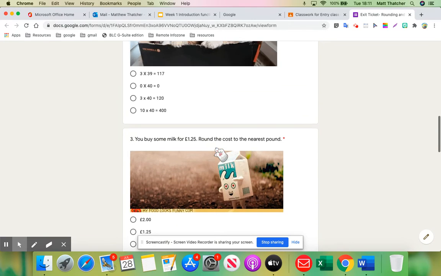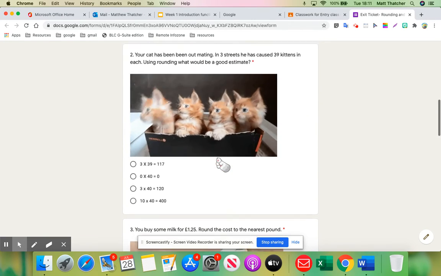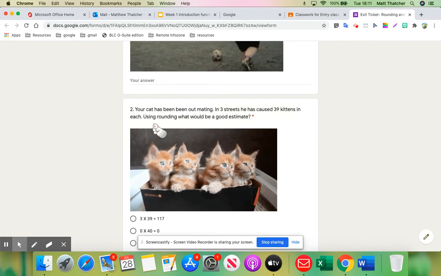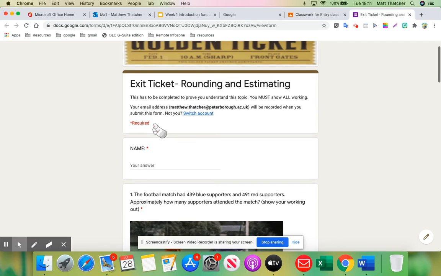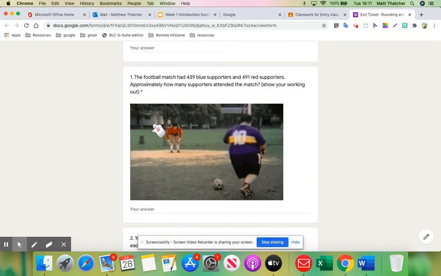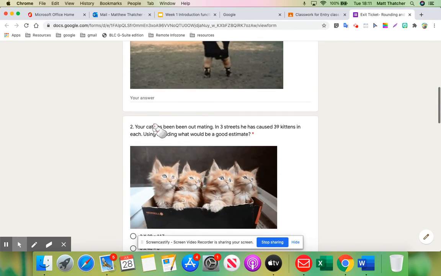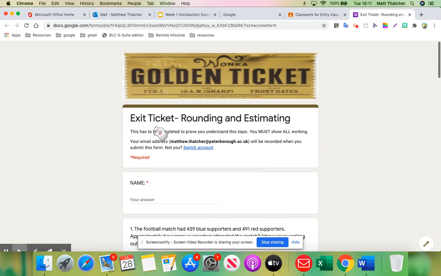Okay. Once you've gone through these and you perform to a good standard, then what can happen then is we can then sign that one off for you. If you don't do very well on your exit ticket, then it may be that we need to assign you some more work to do on this topic.